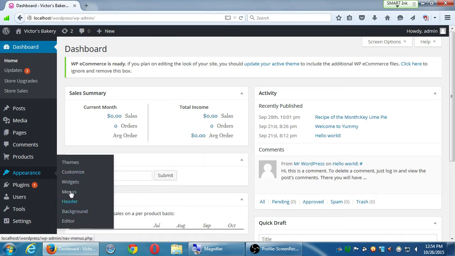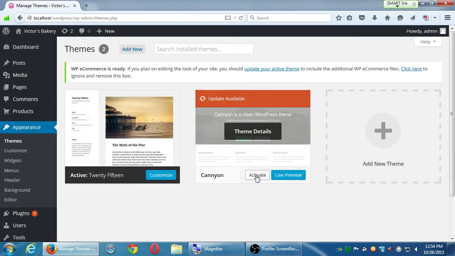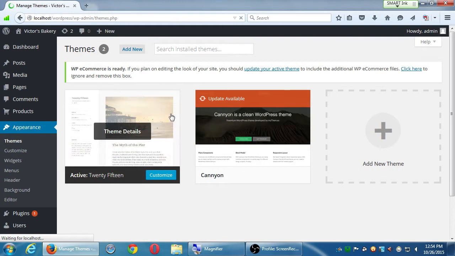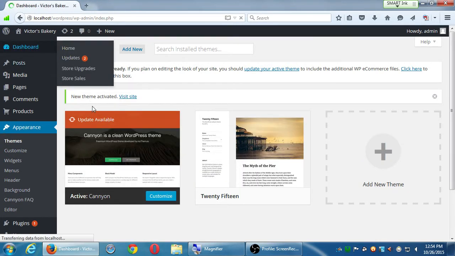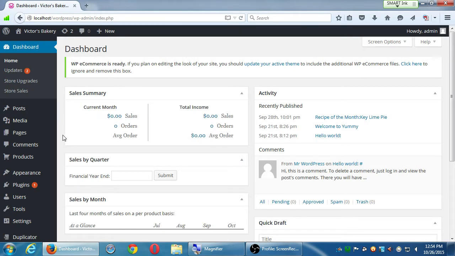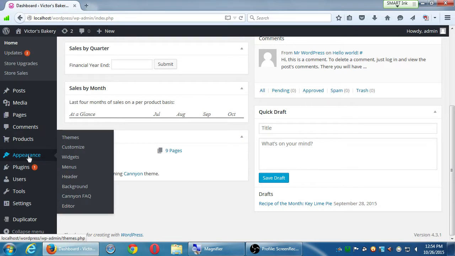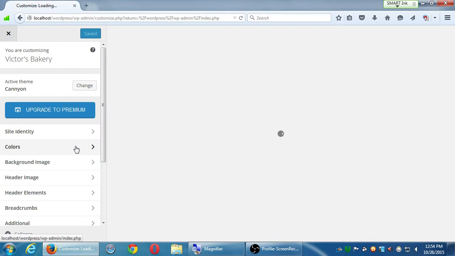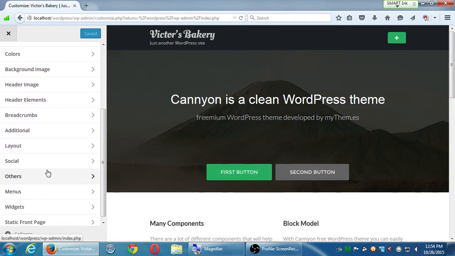I'm going to try something here. You don't have to do this, but I'm going to switch over to my other theme that's waiting, the Canyon theme. Again, you don't have to do this. I just want to check if you've got a different theme, Canyon theme, for example. I'm trying to look around. What sort of customization do I have for Canyon? I looked under Appearance, Customize, and same sort of thing. The Canyon theme has a bunch of customization options in its various submenus under Customize.